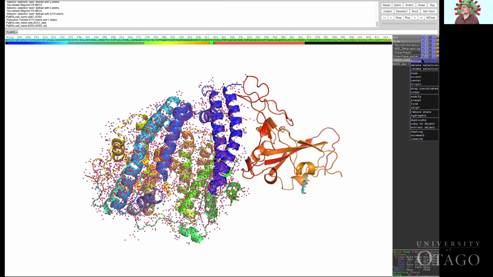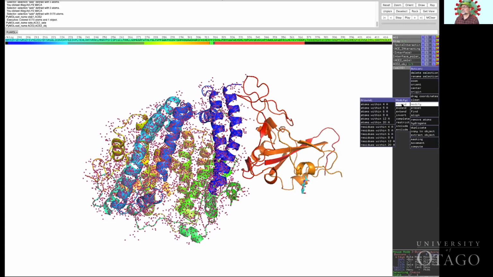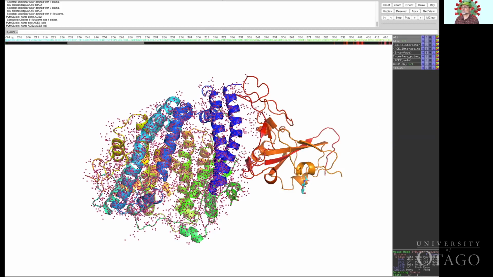And let's duplicate that so we can play with it. I get a new one. Now let's modify that and ask for everything close to it, but not itself. So use the around one. Residues within, let's say, 4 angstroms. And so that adds some off of the spike protein that are close to that one. Let's modify again to get just the ones on the spike protein.